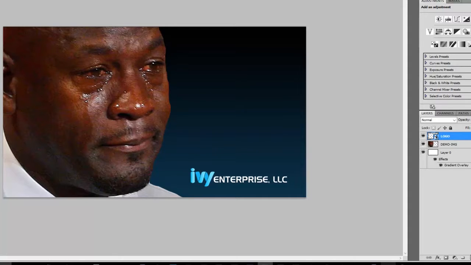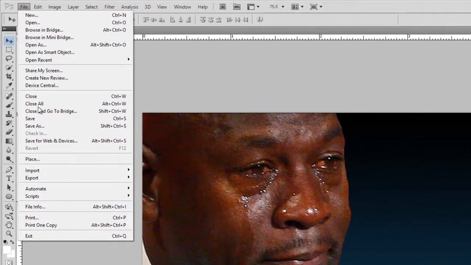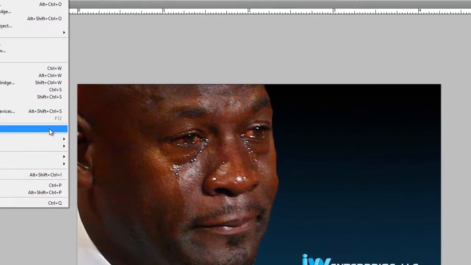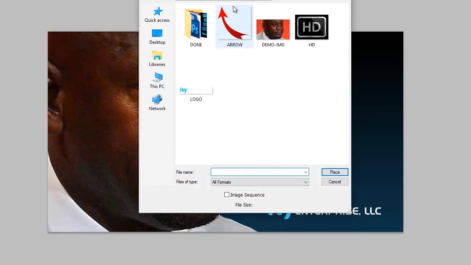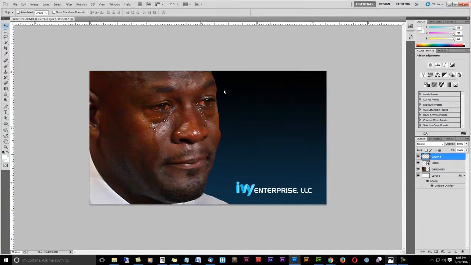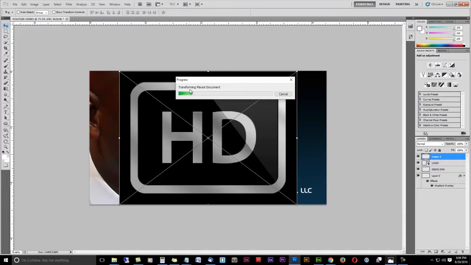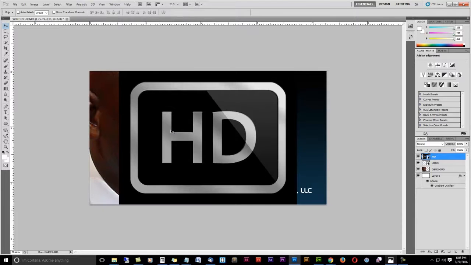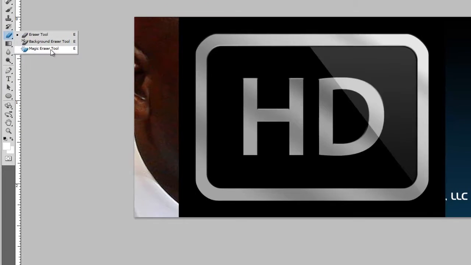Next, we're going to come over here to the right and hit on another new layer, and we're going to import our next element. Click on Place. Go ahead and hit enter. Now if you need to remove a background, as you can see on this image, there's a black background and we don't need that at all. We don't want that. So you come on over to the left side where your tools are located and you click on the magic erase tool.